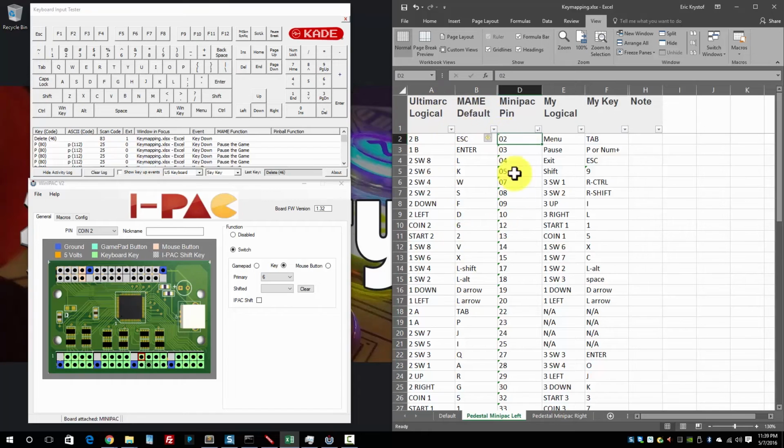These columns with the Ultimarc logical MAME default MiniPAC pin are what you get out of the box with the IPAC. So once again, if you're using defaults, you don't have to go into this utility. I think it's still cool, and it's really useful to have the keyboard input tester just to make sure you're doing the right thing, but you don't have to do it. It is a one-time setup, but it's something that's kind of necessary. If you've got another encoder, they probably have some type of configuration, but if they don't, then you just have to be very careful when you're plugging in your wires that your buttons always map to the encoder's wire configuration.